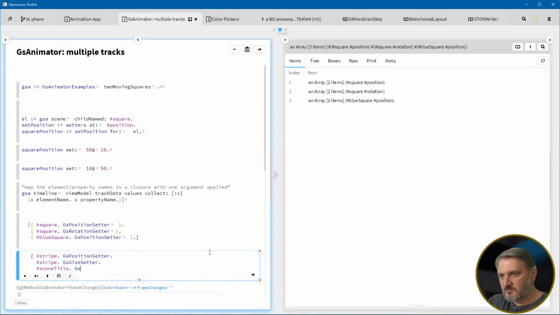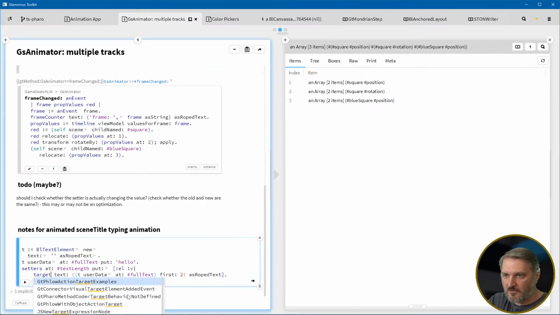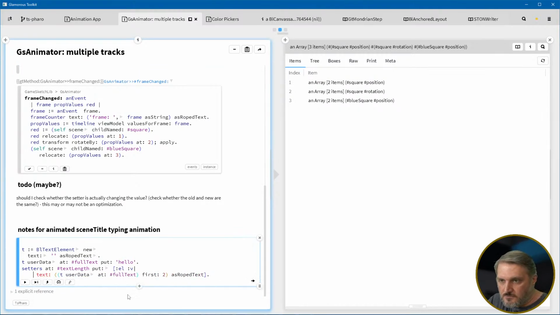And then this one would be something like GS. I wonder why it doesn't. Oh yeah, there we go. I was expecting that little wrench to show up. And then this one would be GS text length setter. Which now is easy, right? Because now this is just the target. So target text equals target user data at full text first, and then a length, right?